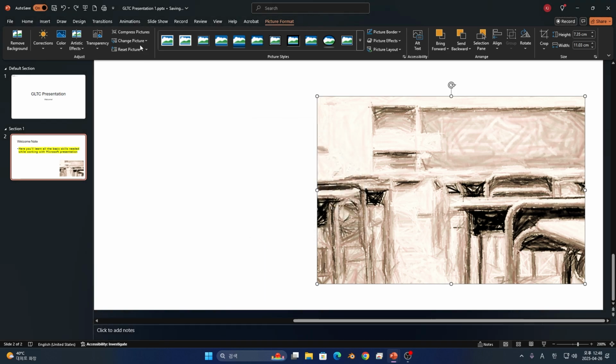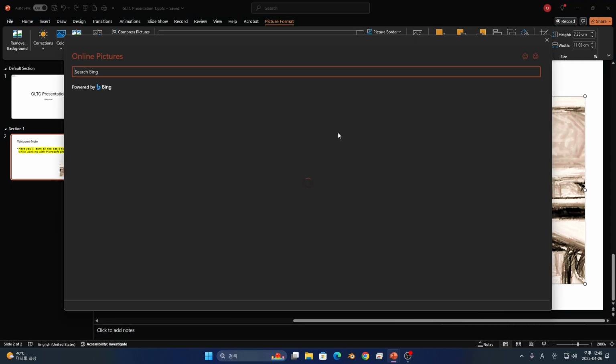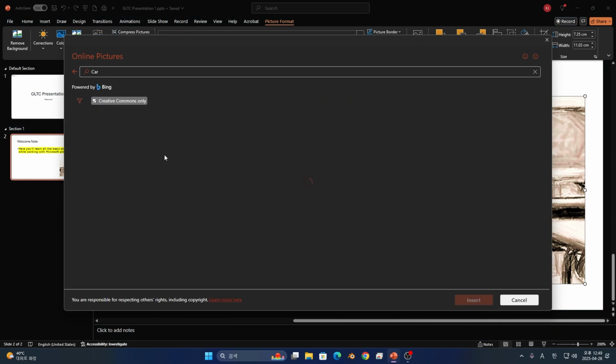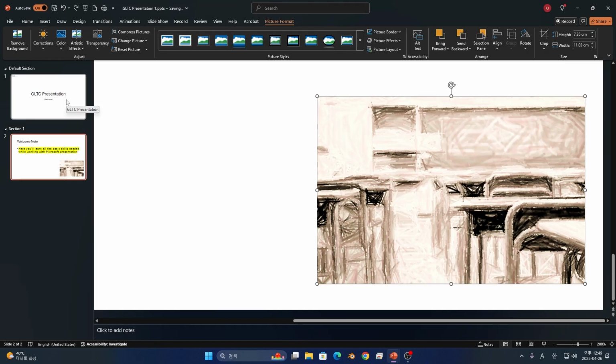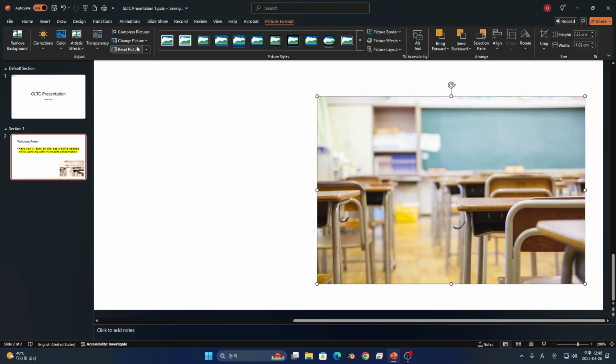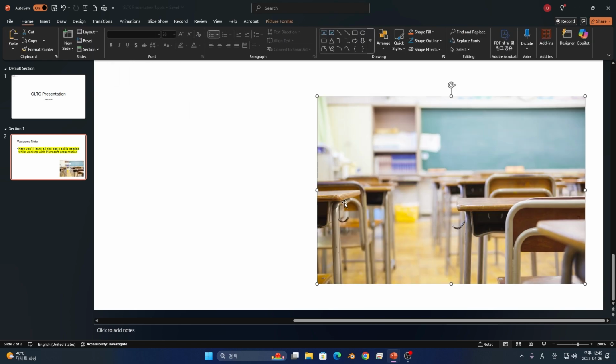And next is change picture. This allows you to change the picture or your image by simply clicking on the one you want. Simply clicking on anything you like. But I won't do it. And next is reset picture. This allows you to reset your picture to its original form.